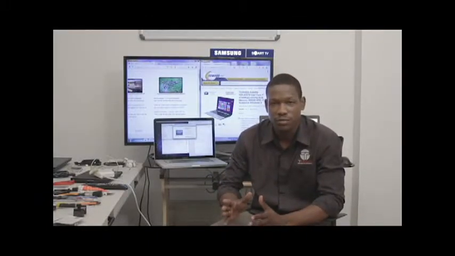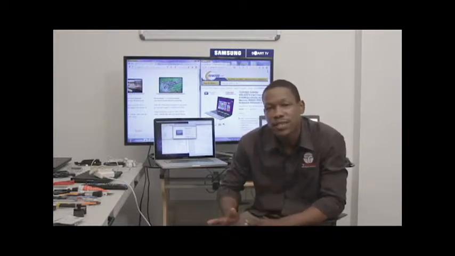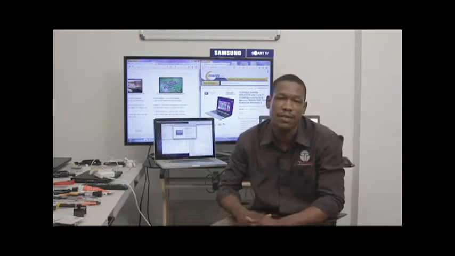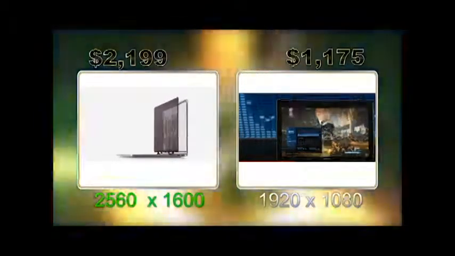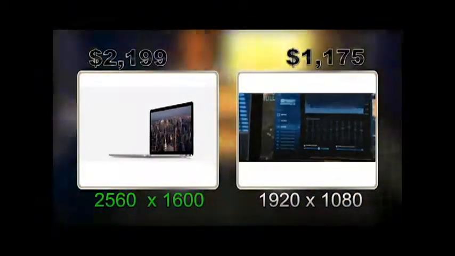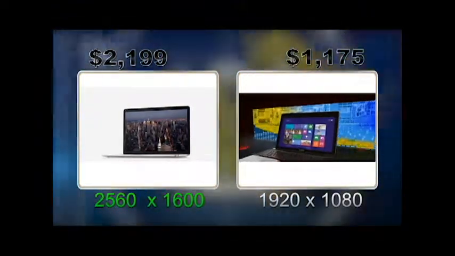Let's look at a MacBook and a PC, compare the specs for specs, and price for price, and then you tell me which you believe is a better buy. So I am looking at the 2013 15 inch MacBook with Retina display. It's a 15.4 inch. The resolution is very good.